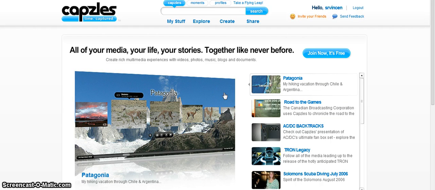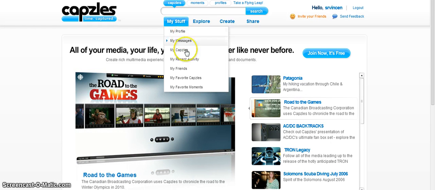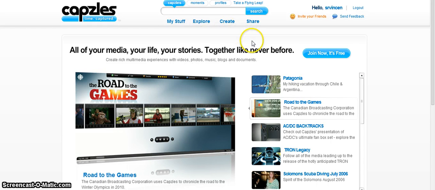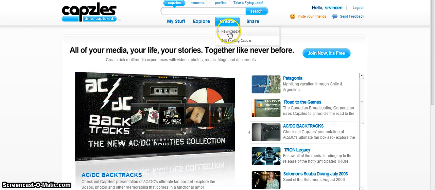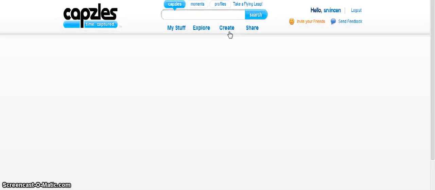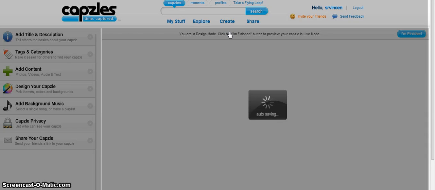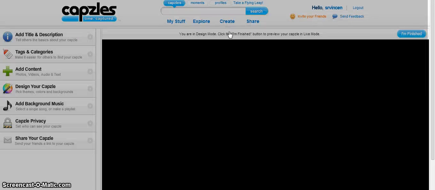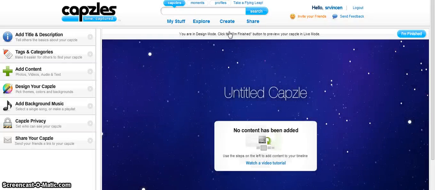Alright, so now when you're logged in, if you already have capsules created, you go to My Stuff and you can see them. But presumably you won't have one yet, so you just go to Create, New Capsule. Let it load a little bit. Here we are. Okay, so first things first, you want to add a title to your capsule, and these are all the steps that we're going to be using. It's very quick. There's only, let's count, 1, 2, 3, 4, 5, 6, 7 steps, and then it's done.